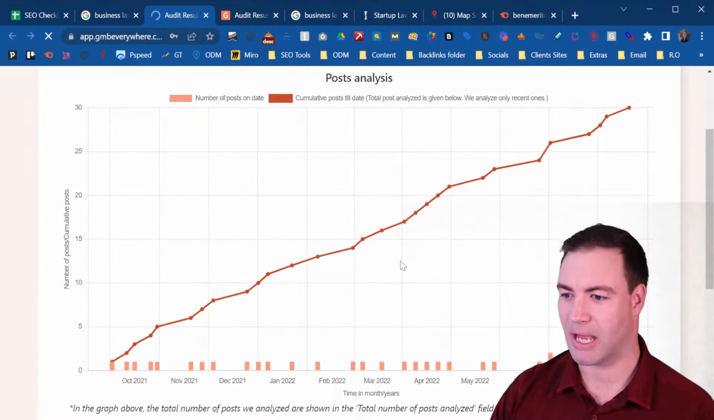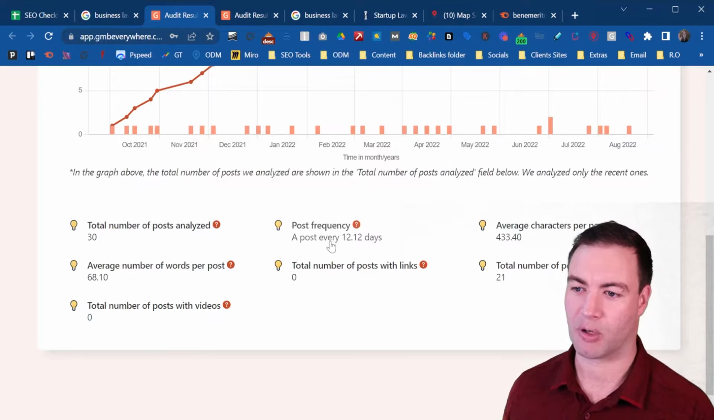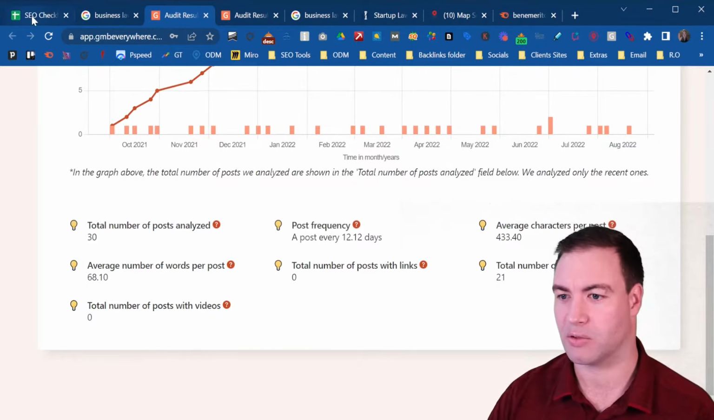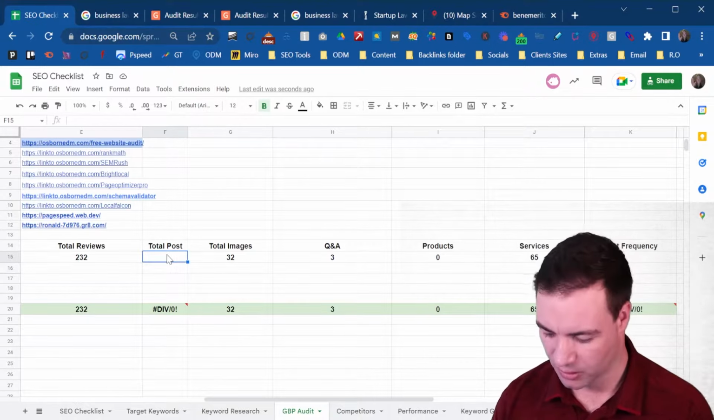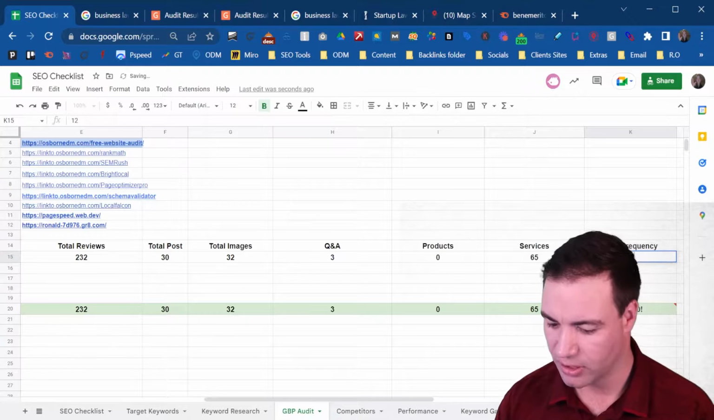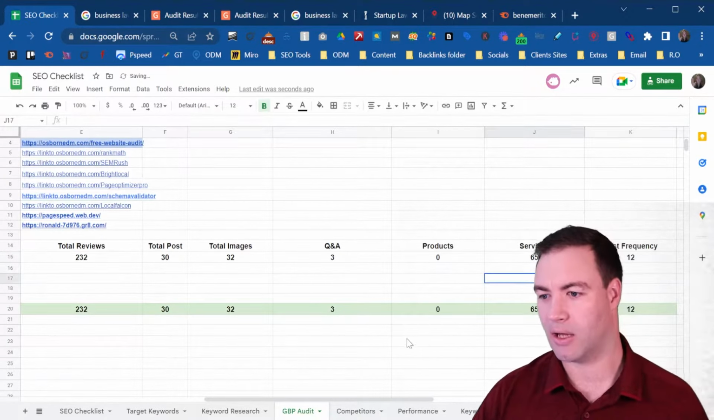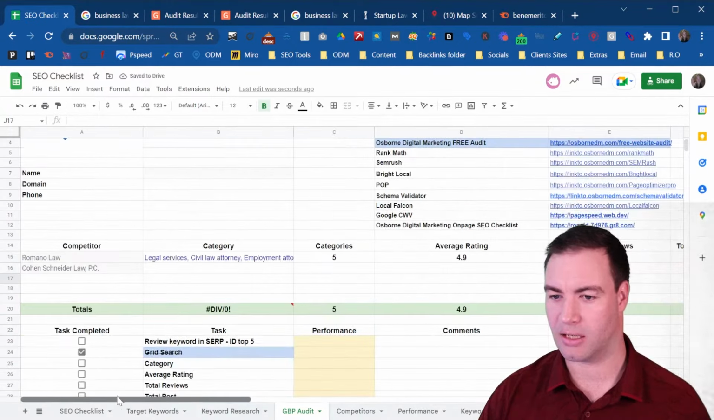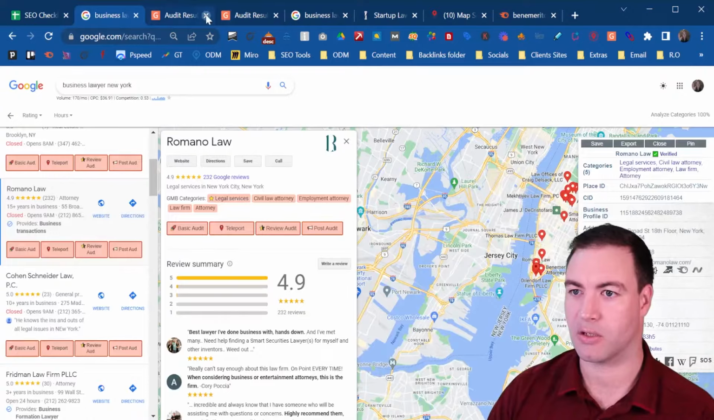Okay, so yeah, it's maxed out at 30, so we would put in 30, but the main thing we're looking at, guys, is this post frequency. They're posting every 12 days. Okay, cool bananas. So we go back over here, we go total number of posts. We just put in 30, that's where it maxed out at, but the post frequency over here, we put at 12. Now, as we start to put in the info from Cohen, let me close down these tabs.